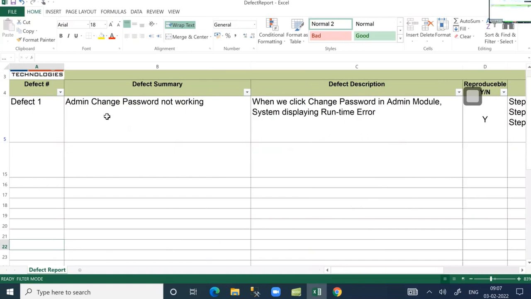2 days back, I received one defect. Change password not working. Today, again, I received the same defect from the other team member. Already defect is available in the database. Same defect again I have received. Same problem another person posted.